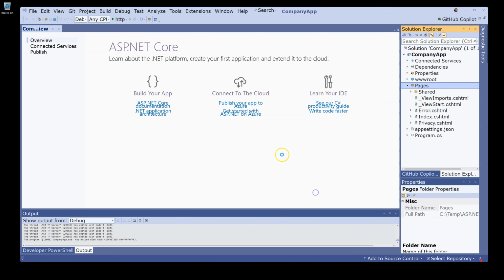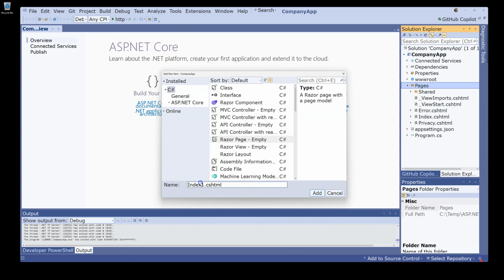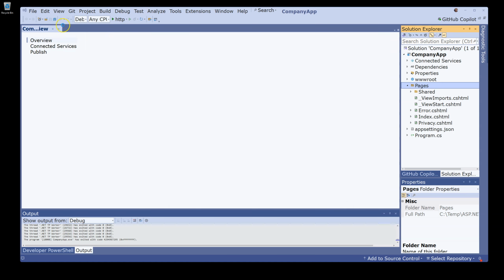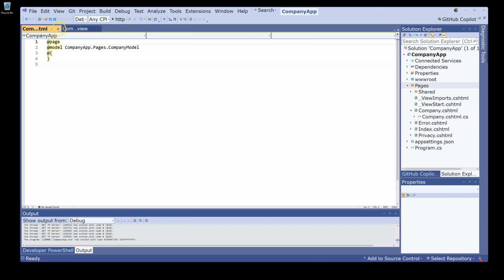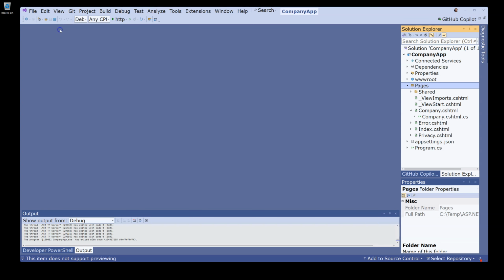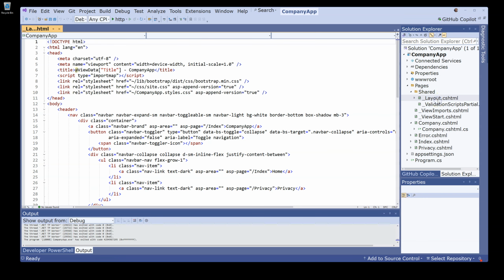Click add here, and then we need to specify a name for our page, and then I can just call it company like this. And now it's created. We will create more code here later, but first we just want this company page to appear in our header. So then here on the shared we need to go into this layout page. So I double click on this one.